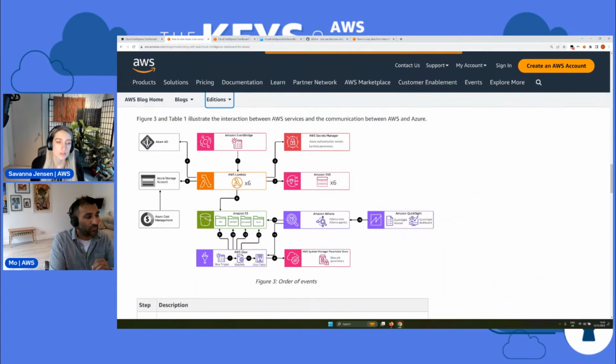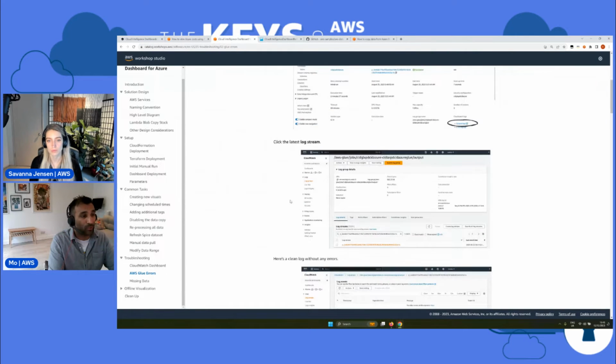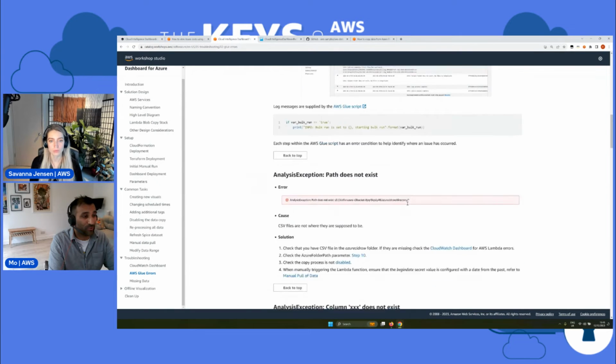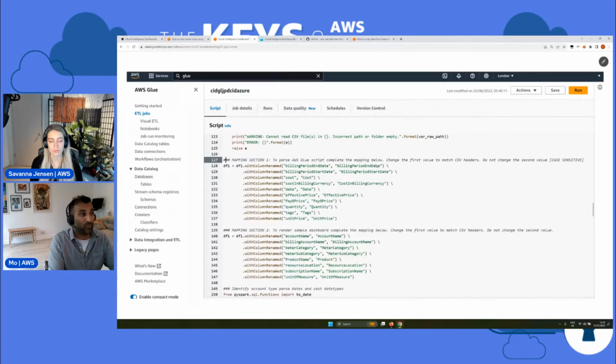So what we've done is try to make sure that any changes that happen are in AWS Glue. Glue contains a Python script, and within there, we've ensured that there's places where you can go off and change your schema. There's examples here, for instance, of how you would. This is exactly the one I was looking for. So this is the mapping section.